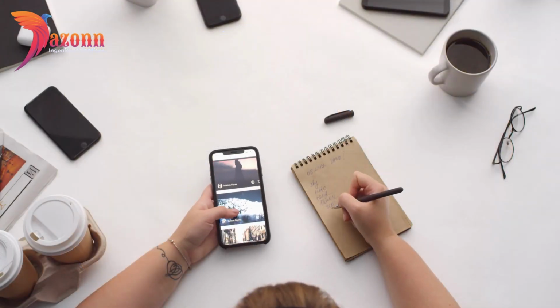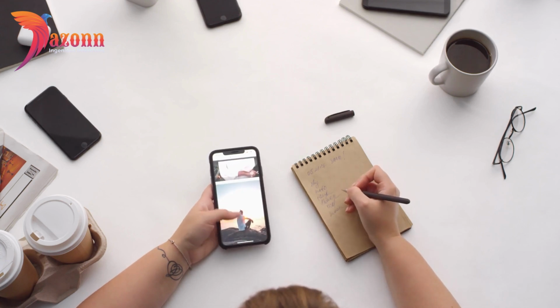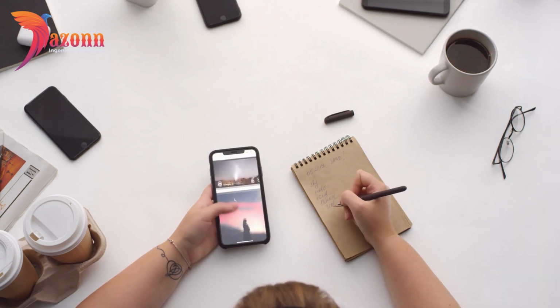Well, there you have it, folks. Instagram Threads is all about bringing you closer to your closest friends. It's a unique messaging app with features designed to enhance your private communication experience.